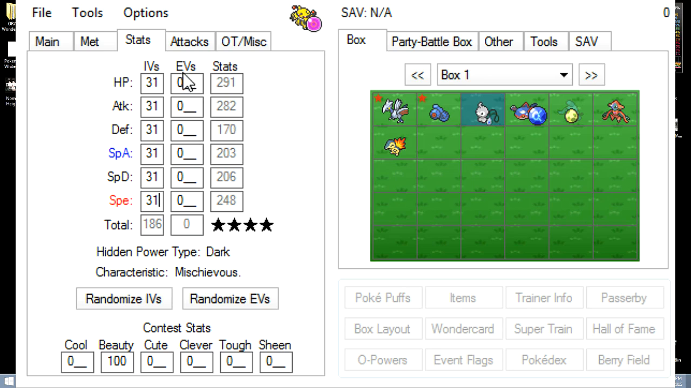Now, for the EVs, you can only have a total amount of 510 EVs, okay? If you have 511 EVs, 512 EVs, whatever, anything that is above 510, that will make it to where your Pokemon cannot be used online.